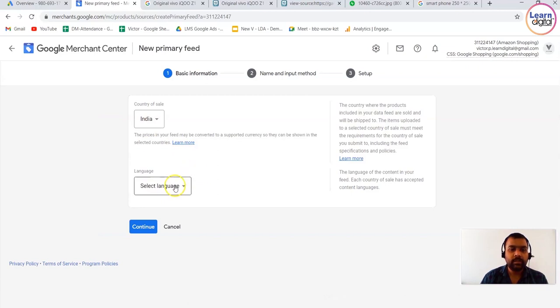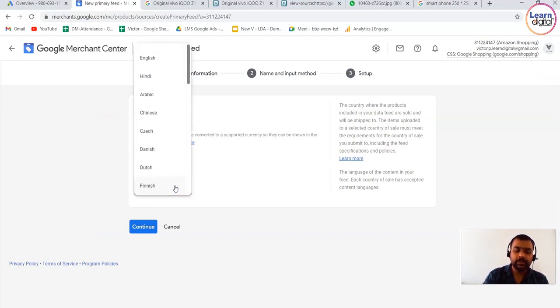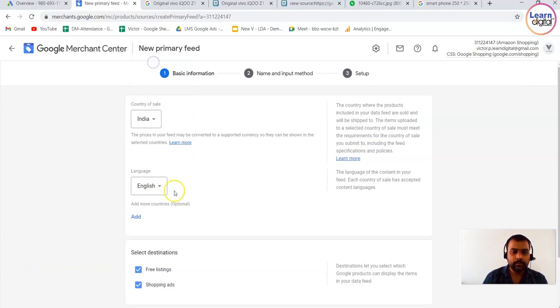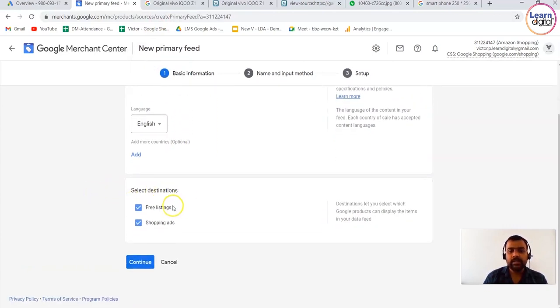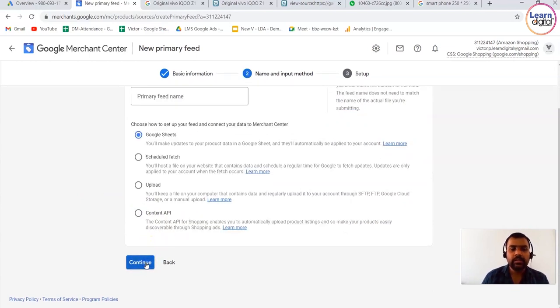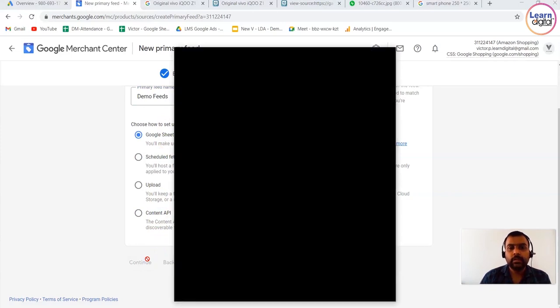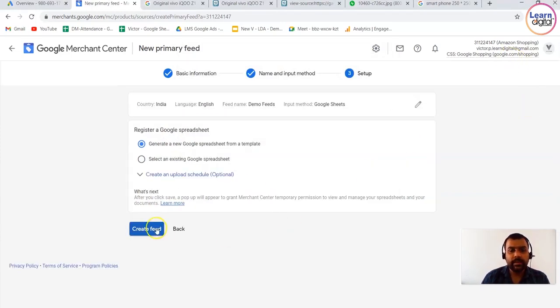So I've already created multiple feeds. Select a language and scroll down. So here select the destination from the free listing and from the shopping ads. From the two, you'll be adding it. So let's click on continue. The next one is we will be clicking the first option, that is Google Sheet, where we'll be adding all the data over there. So let's give a name to it, demo feeds. Let's click on continue.